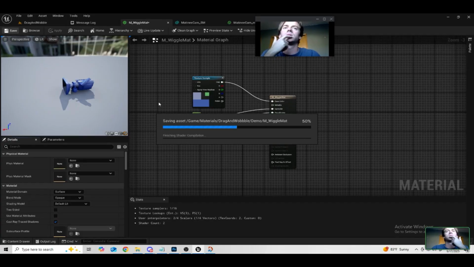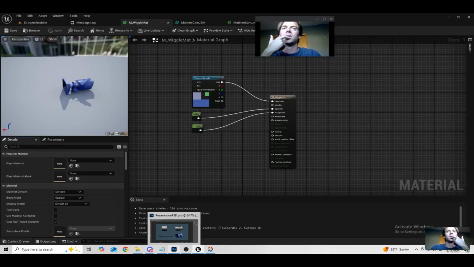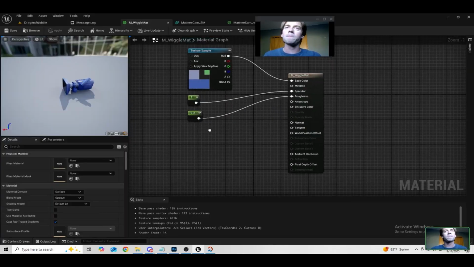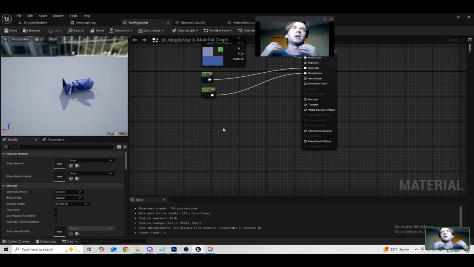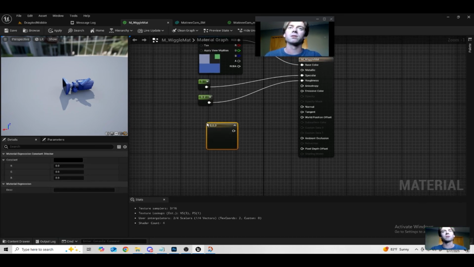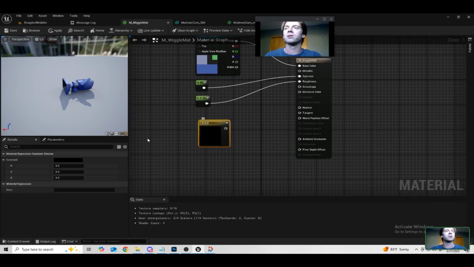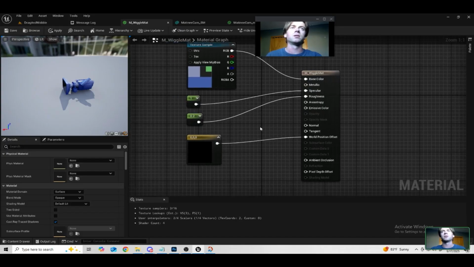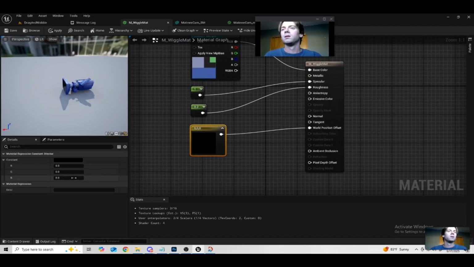let's head back to, let me save this really quick. Okay, so if we hop back into Photoshop, let's start with the idea of moving all the verts up. So let's kind of start from the ground up. If we want to move all the verts up, how would we do that? So position is a vector 3. So if we hold the 3 key down and then click in our graph, we will create a vector 3 node. So let's feed this into the world position offset input. And from here, let's add 50 to the B.